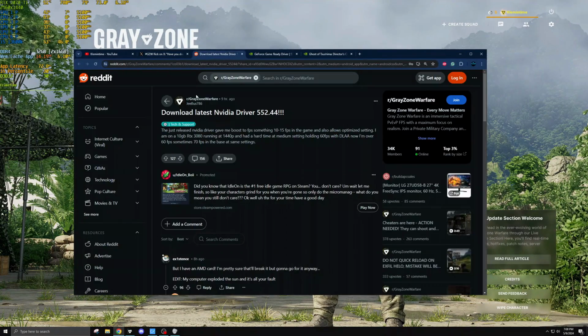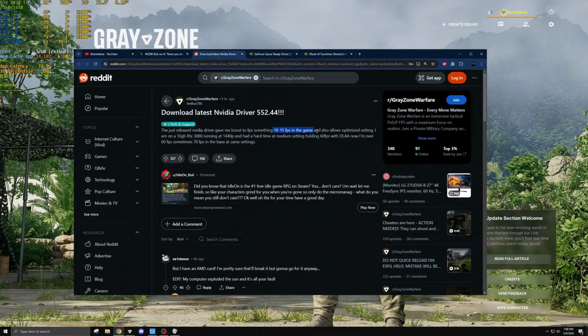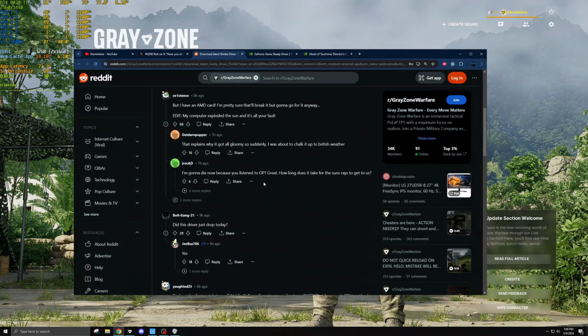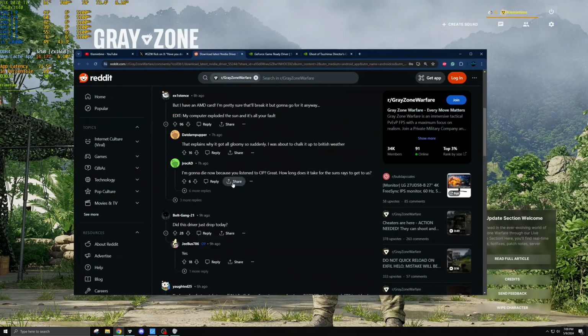Let me stop plugging and start talking about this. So it says on this post here by Jeebus, thank you Jeebus, that they got a 10 to 15 FPS boost with the latest Nvidia driver, and there was a bit of discussion in the thread about this update.